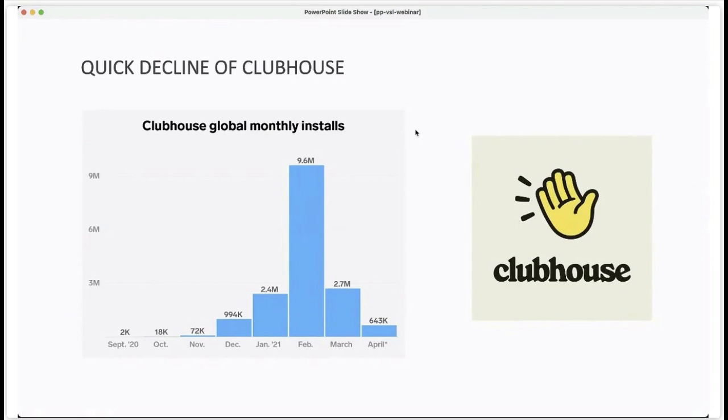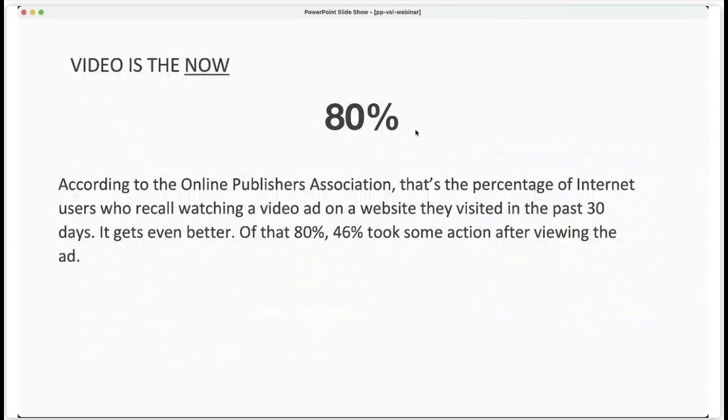And my personal belief is that people want video, right? They like consuming content and connecting with people through a video format. And so video, as I said, is the now. 80%, according to the Online Publishers Association, is the percentage of internet users who recall watching a video ad on a website that they visited in the past 30 days.